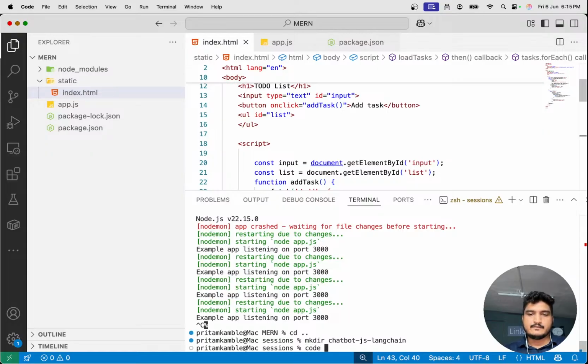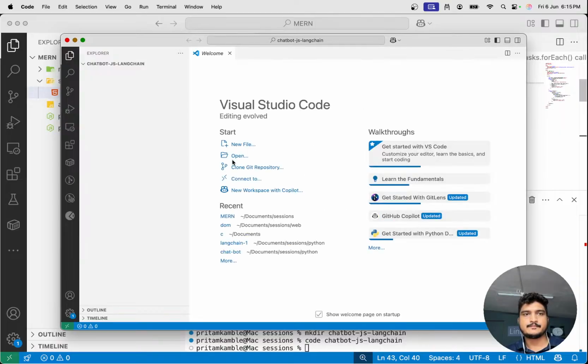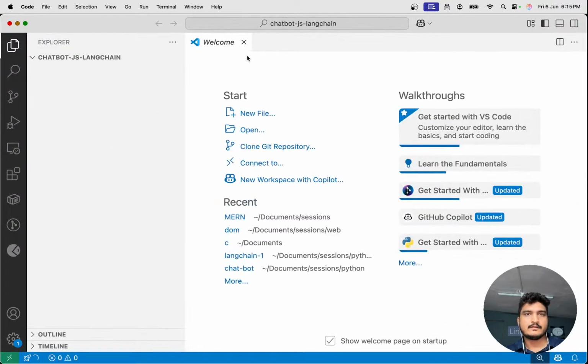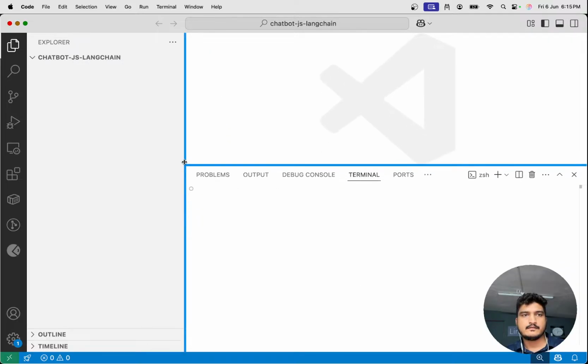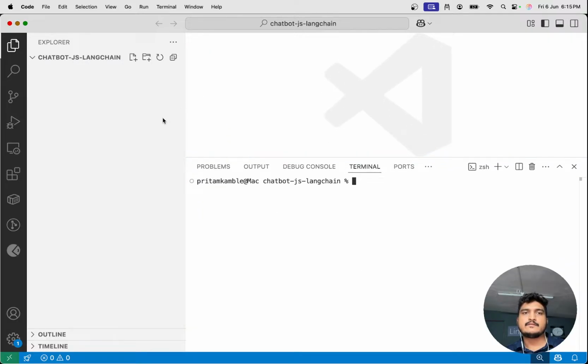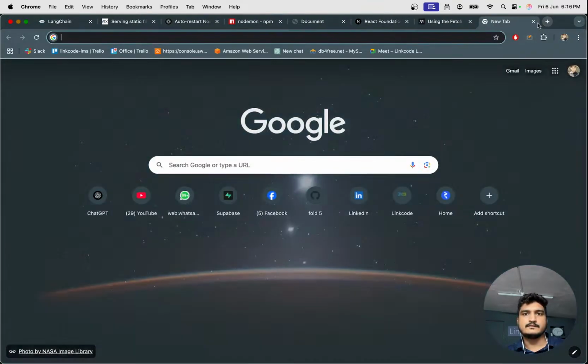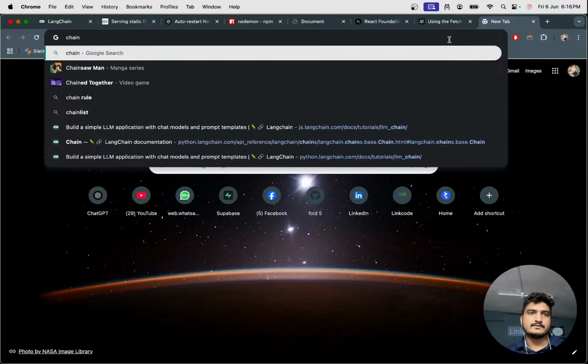So I have created a separate folder for the chatbot JS. Here we will create a project which is totally responsible for a chatbot using Express, Node, and LangChain. Okay, so let's get started. Let's open the official documentation for LangChain using JavaScript.